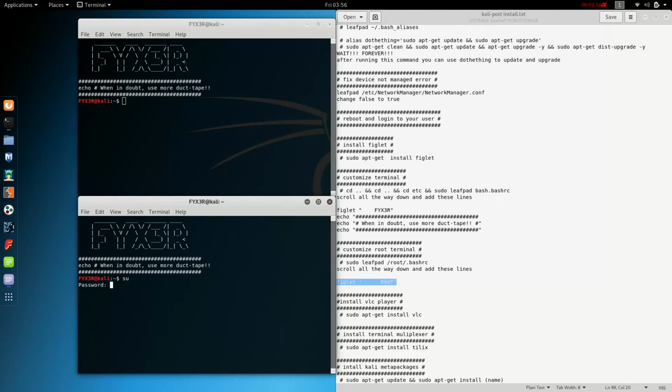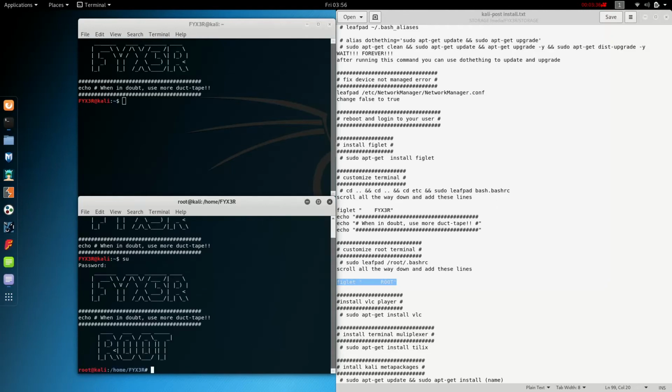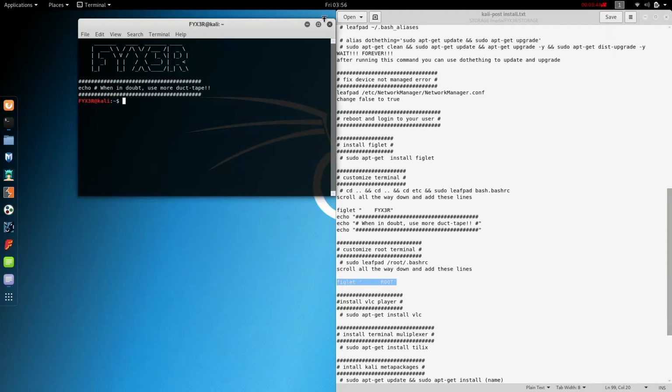Then we go ahead and do the super user command again, enter our password, and all of a sudden it has our display message and root. So that way you're not using a root terminal not knowing that you're using a root terminal, because if you type in the wrong command as a root user, you can seriously mess some stuff up.